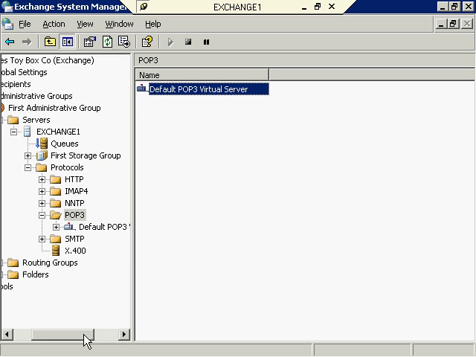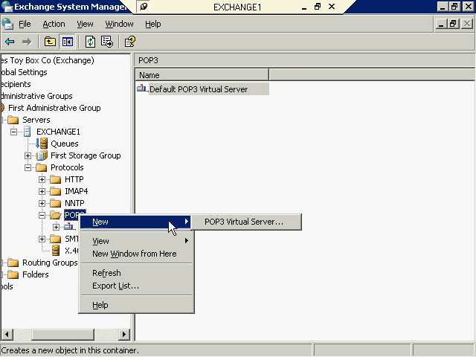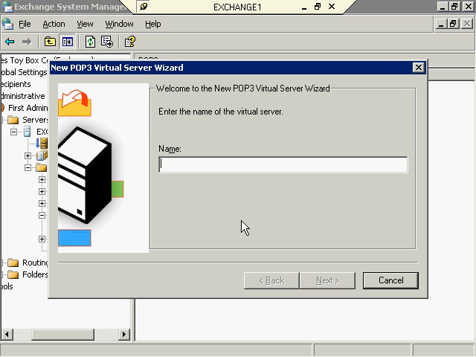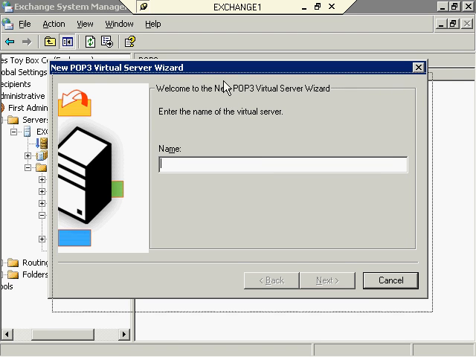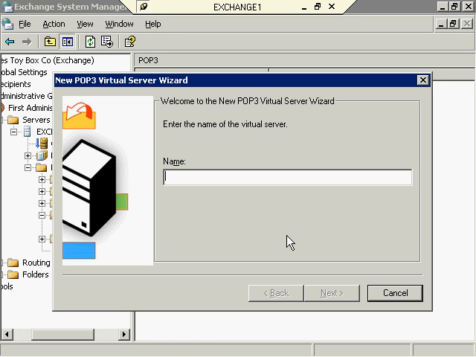Okay, if you need to create additional POP3 virtual servers, you can do that by right-clicking on POP3 and then going to New POP3 Virtual Server. Now, why would you want to create additional POP3 virtual servers? You may have different domains that you're servicing. You may want some fault tolerance, if one of these POP3 virtual servers has to be taken offline for whatever reason. So maybe you split up your users. Half are using one POP3 virtual server and half are using a different POP3 virtual server. You can also put security on one, no security on the other one, things along those lines.